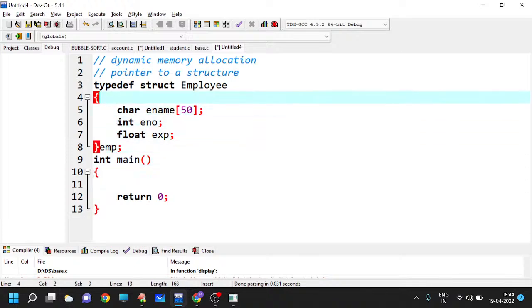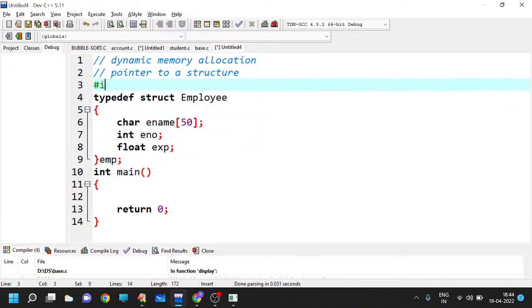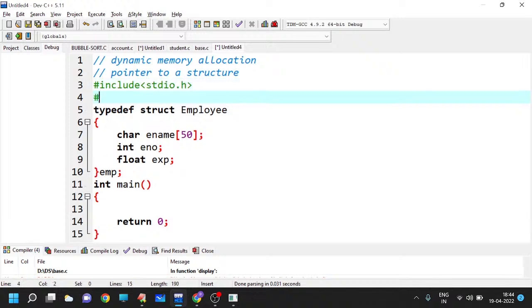Now, I want to add some header files. Every day we are not using stdio.h; it is a good programming practice. And we also need to include stdlib.h, the standard library header file. Sir, what is the use of the standard library header file?